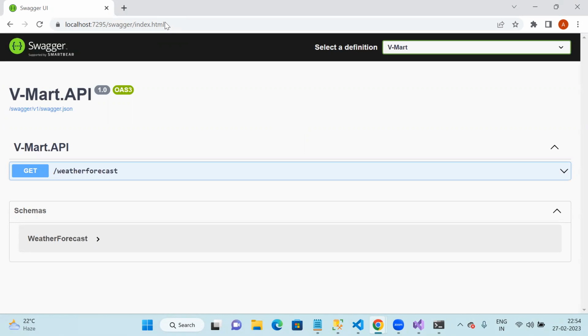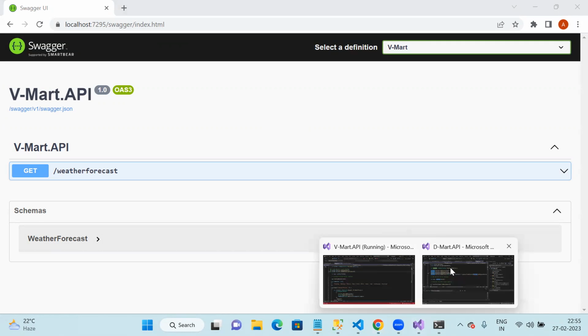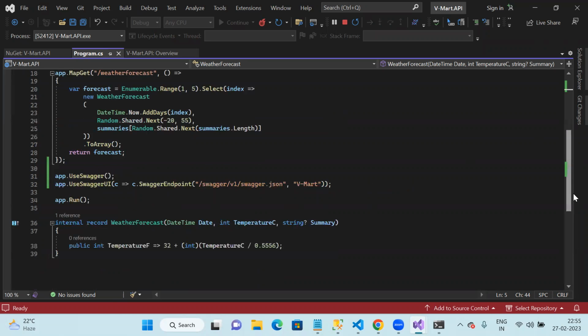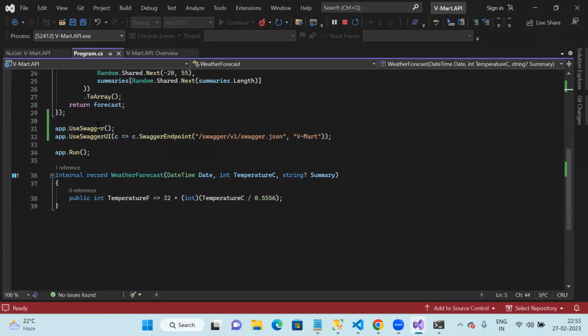So see, we have to add the services over here. The other library which we have added is fine, but we have to add these two services: add Swagger generation and the endpoint API Explorer. And this is fine, and we can use this inside the environment based on our environment. We'll see later, based on the environment.